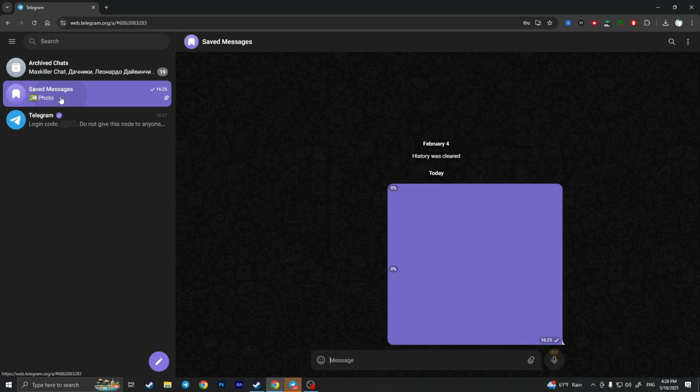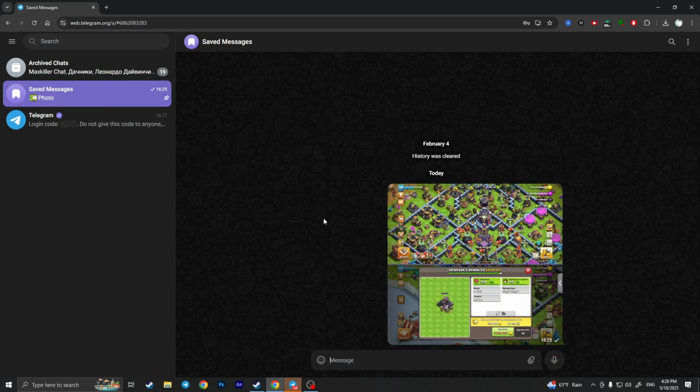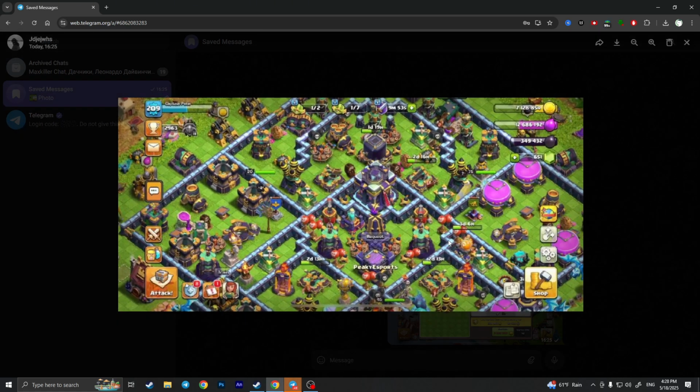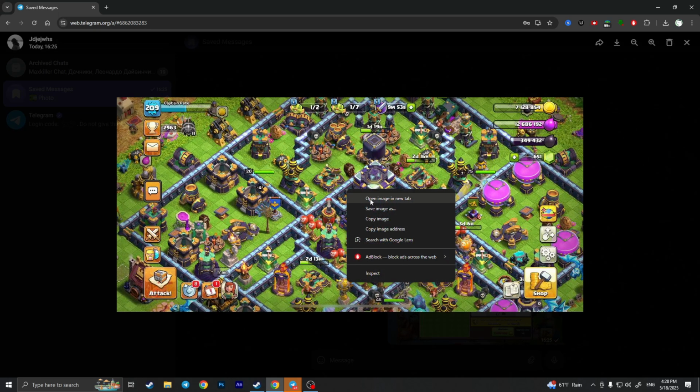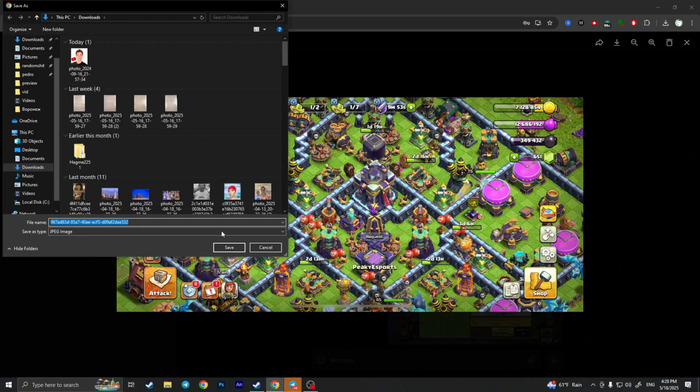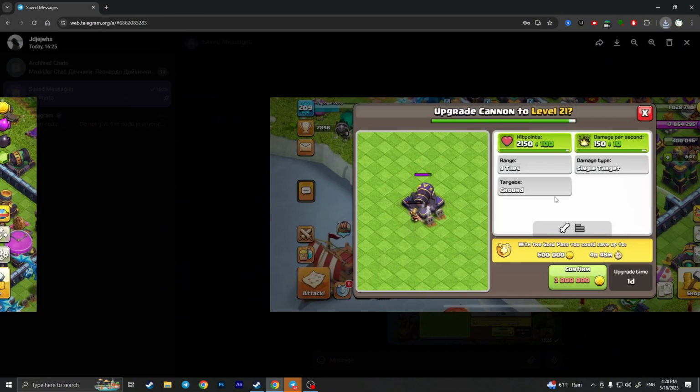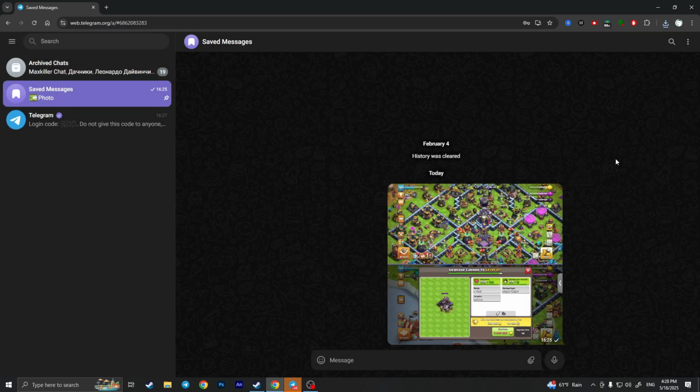So as we are logged in to our Telegram, we can go and click on the saved messages, and here we will see every single photo that we transferred from our iPhone to this chat. And now if we click on the photo we want to download on our PC, then right click on this photo like this, and then click on save image as. We can download every single photo from this chat.